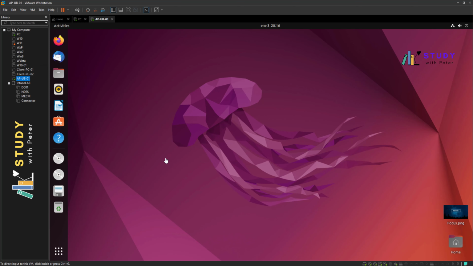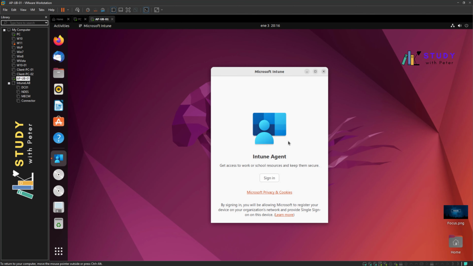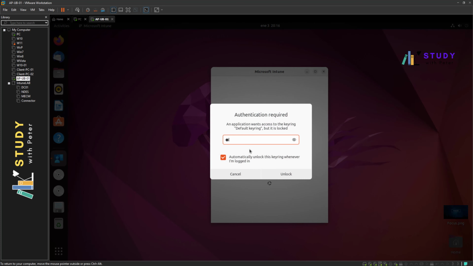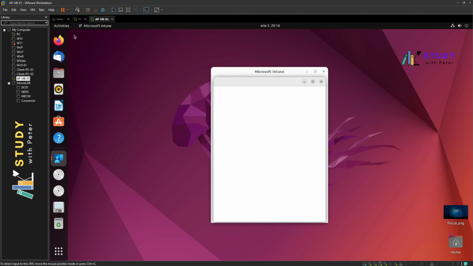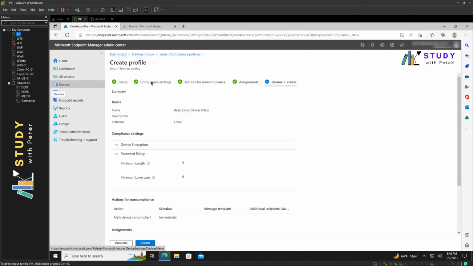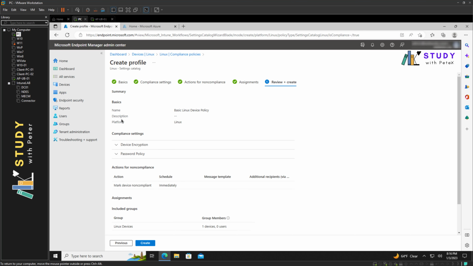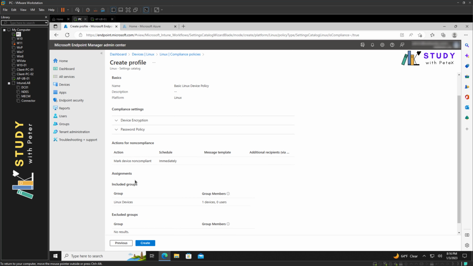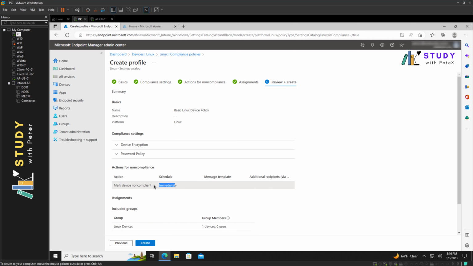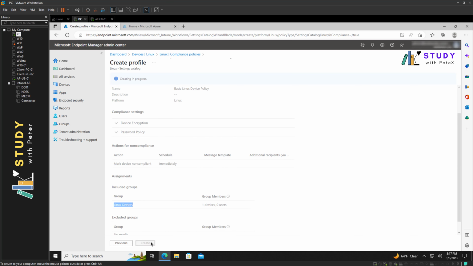Actually, our device is going to be showing that it's compliant until we deploy the compliance policy, and this will actually show if the device is not compliant or it's compliant. What's going on? I hope I'm not blocked out. All right, so let's continue with our compliance policy. Now that we have the compliance settings, we have the summary of that policy. Okay, immediately the groups, and we just have to create.